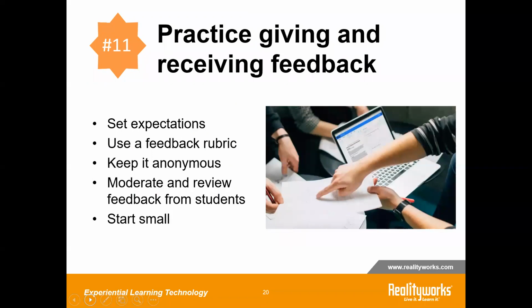Tip number 11 is to practice giving and receiving feedback. According to a 2017 study by the Wall Street Journal, U.S. colleges are falling short when it comes to teaching students critical thinking skills like assessing evidence and interpreting data. And peer review and peer-to-peer feedback can be a really effective way to help students develop those skills. Plus, it increases student engagement and helps them see the relevancy of what they're doing, which we know is important to today's 21st century students.